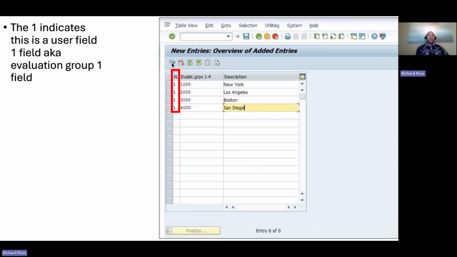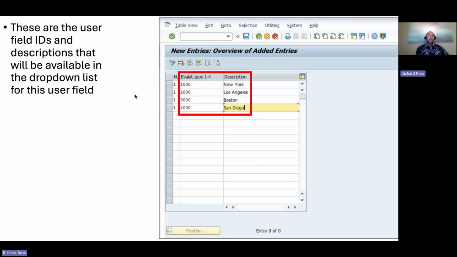The 1 here indicates this is user field 1, aka evaluation group 1, which is the first user field out of the 5 user fields. Get it? Okay. And this is the ID and description that'll be available in the drop-down list for that user field.